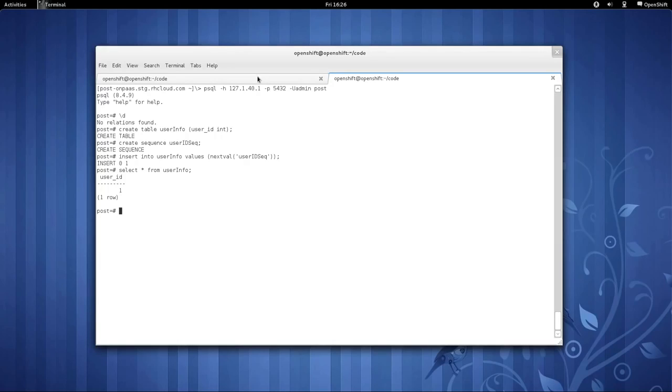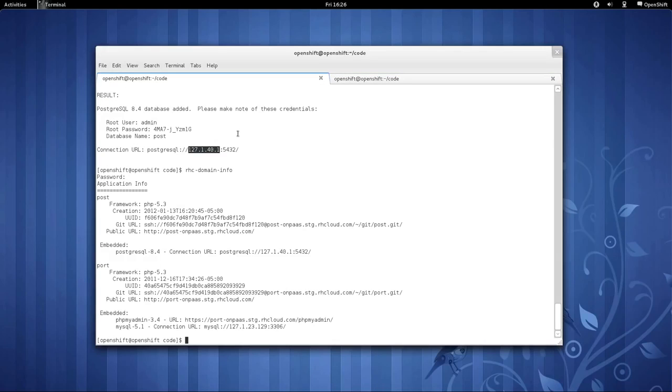Typically at this point, you would just go ahead and configure your application to connect to your Postgres database based on the credentials provided to us when we embedded Postgres. And that's all there is to it to embed Postgres database support inside of your application.